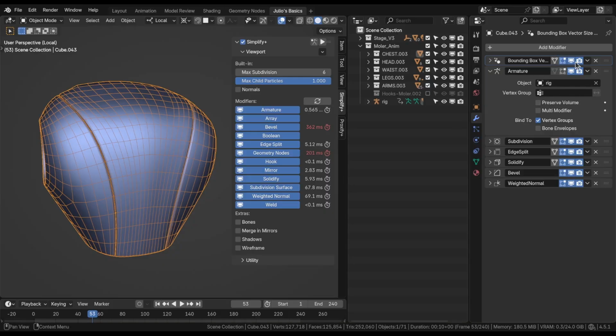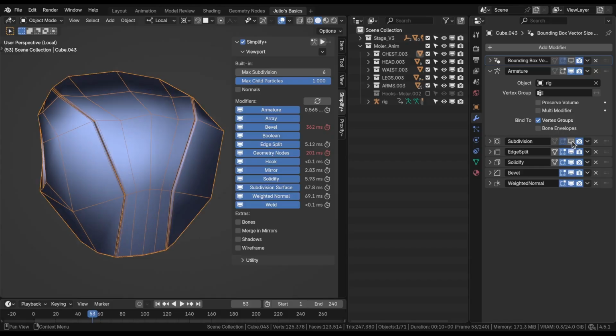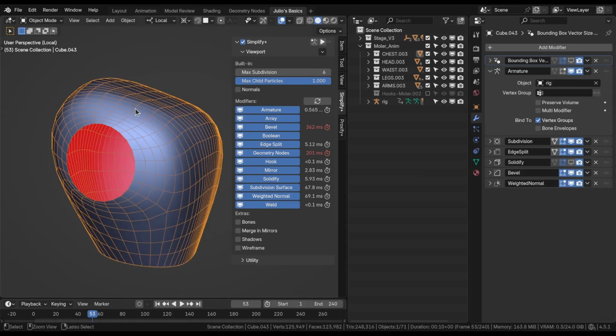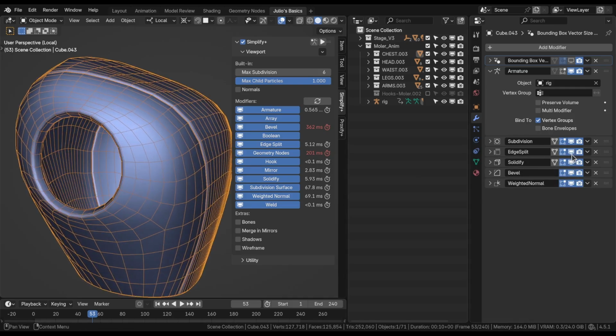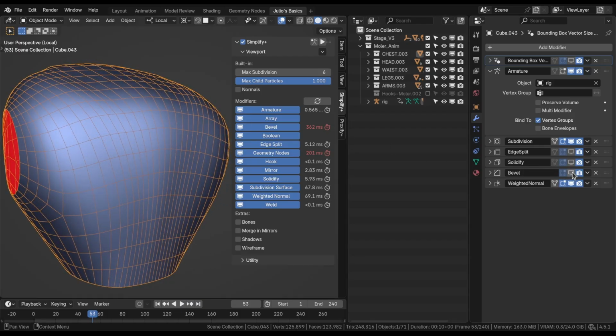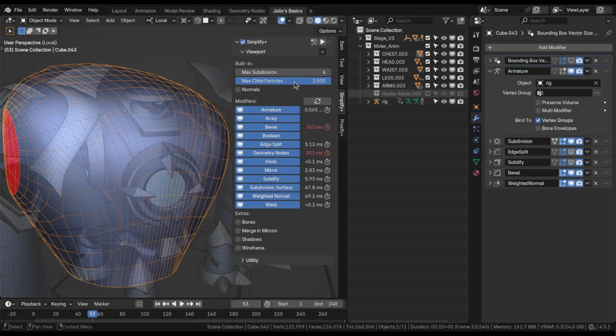And as you can see, I have some geometry nodes here at the beginning. Let's turn it off. Of course, I have the armature to deform this mesh. The subdivision we know, but it changes the shape a lot. So we have edge split, we have solidify as well. As you can see, this model is built by many modifiers on top of each other.